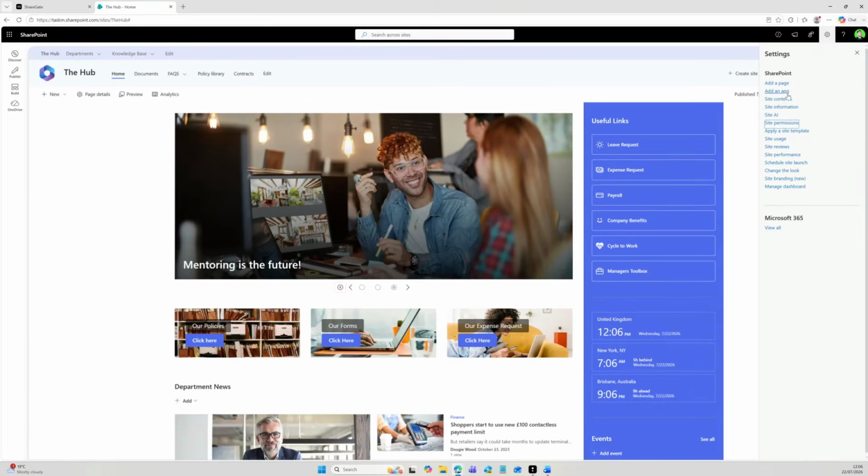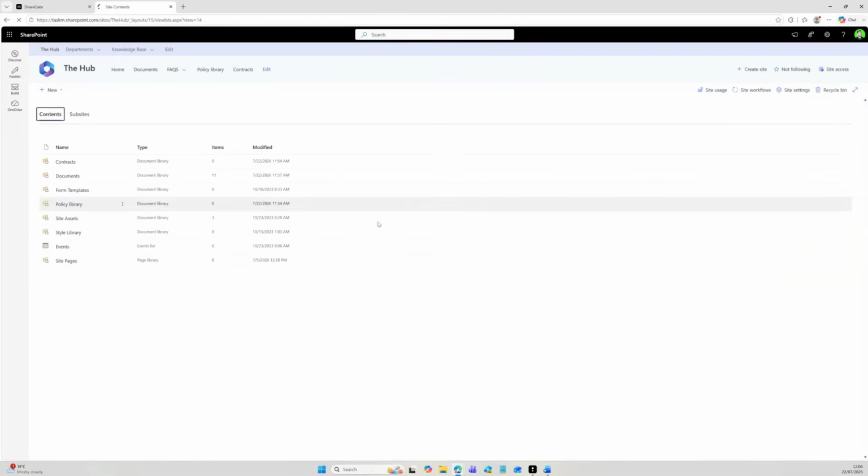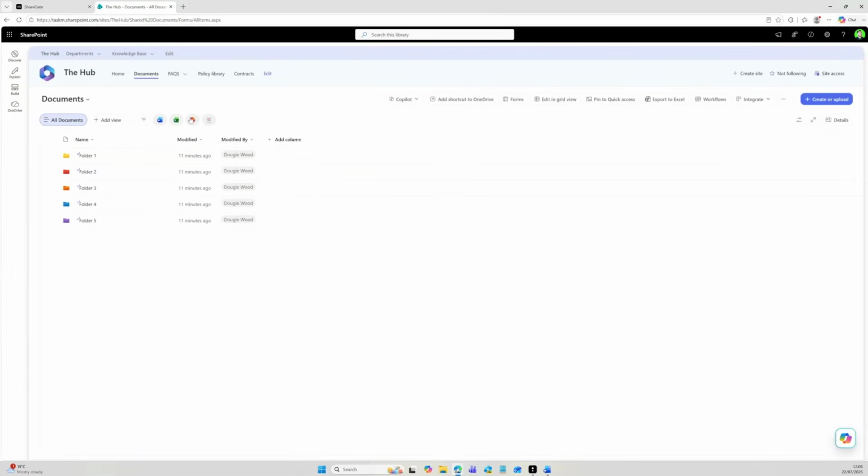To do that, we go back to the cog, click on site contents, and you'll see all the different document libraries and lists we have available on this site. Now, by default, you will just have a documents library on a SharePoint site, but people might have created more document libraries for things like contracts or policies.